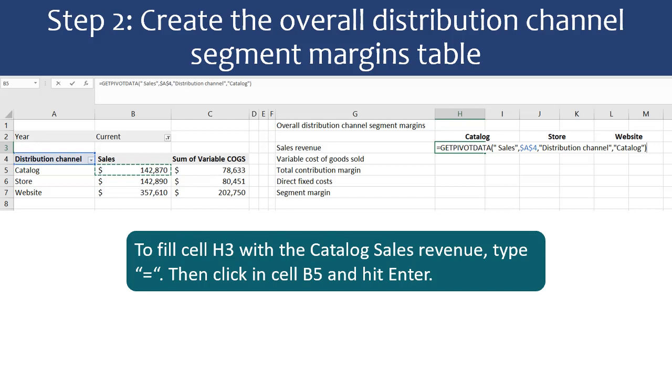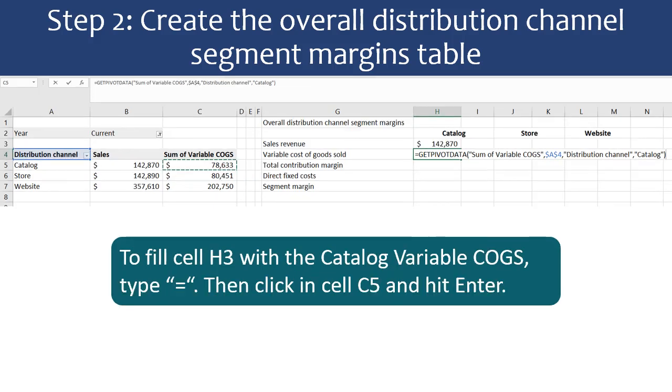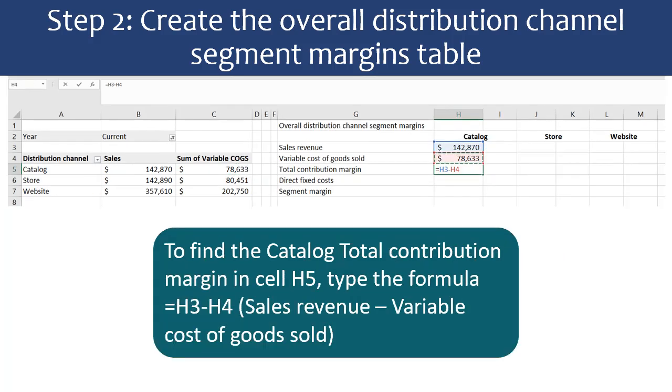To fill cell H3 with the catalog sales revenue, type equals, then click in cell B5 and hit Enter. To fill cell H4 with the catalog variable cost of goods sold, type equals, then click in cell C5 and hit Enter. To find the catalog total contribution margin in cell H5, type the formula equals H3 minus H4, which is sales revenue minus variable cost of goods sold.